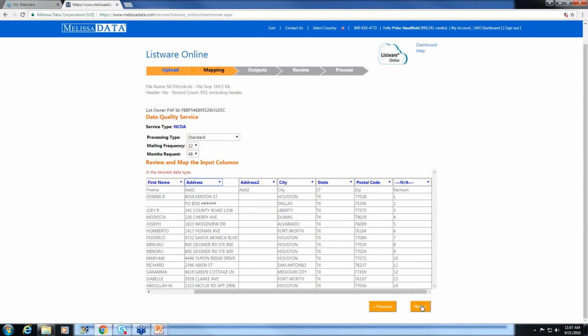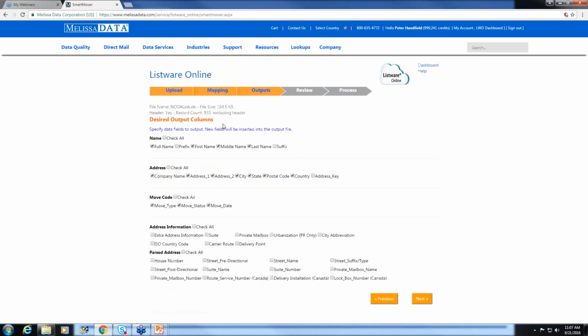Okay, we'll go ahead and hit the next button. These are some extra output columns that are added to the file at no additional cost. There is full name, prefix, first name, middle name, last name, suffix. Then all the different address components: company name, address, city, state, postal code, country, and address key. For this list, I know it doesn't have any companies in it, so I'm just going to uncheck the company.